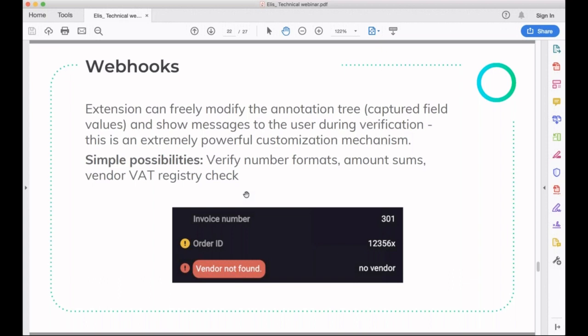And if any of those checks fail, you can show a message back to the user, and the message can be either a warning, which means it's just shown to the user and calls his attention, or it can be an error, and this error then actually prevents the document from being exported at all, and the user is forced to resolve the error before the document continues in the workflow.